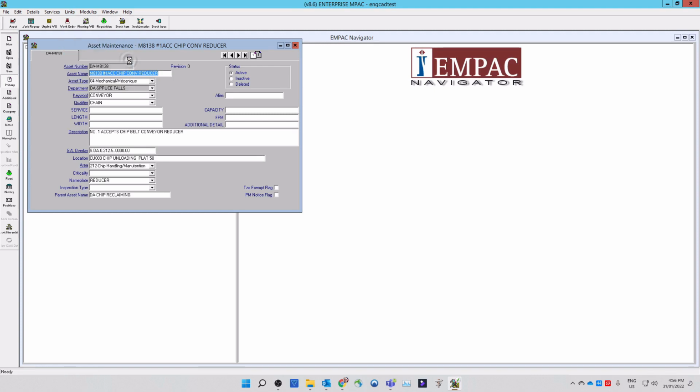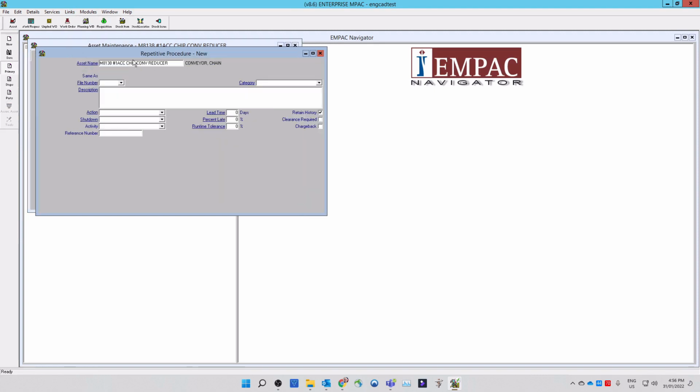Next, you need to open the Asset Repetitive Procedures window. To do this, select on the top menu links. Then select the repetitive procedures from the list. Empac will open the repetitive procedure window with the asset name in it. To edit a procedure, select the file number using the drop-down list, or to create a new procedure, enter in a new file number. Use the next consecutive number on the drop-down list for your file number. Continue to fill out the form.